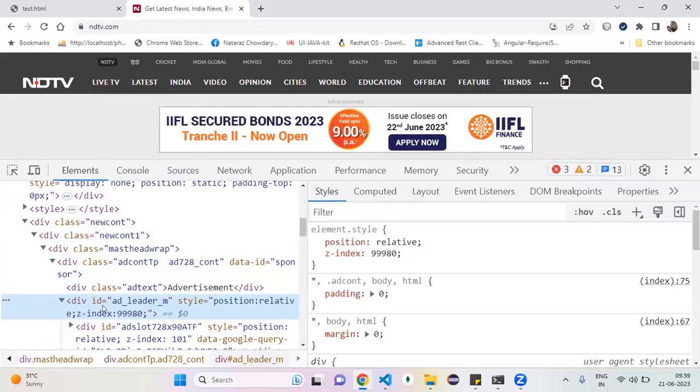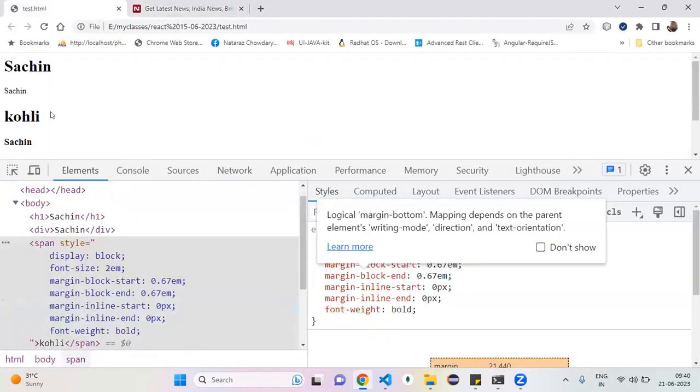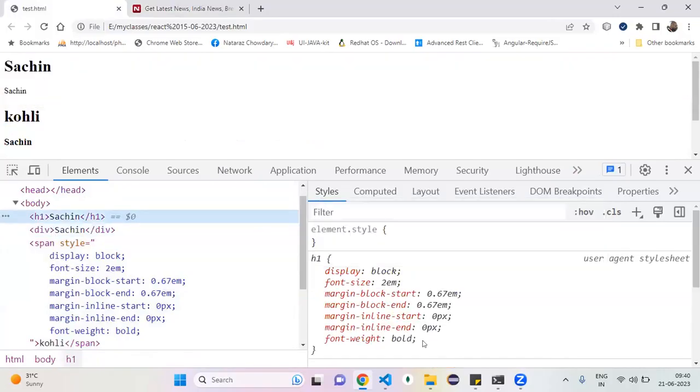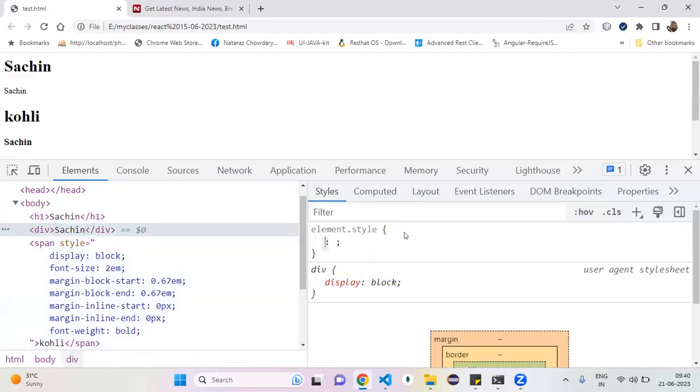If you have a div, can I change the behavior of my div as an H1? Possible or not possible? Can I make my div behave as a span? By applying CSS, is it possible or not? Let's go here. This is my div. If you want to make it like H1, whatever my H1 properties are, go to my div and just add them.